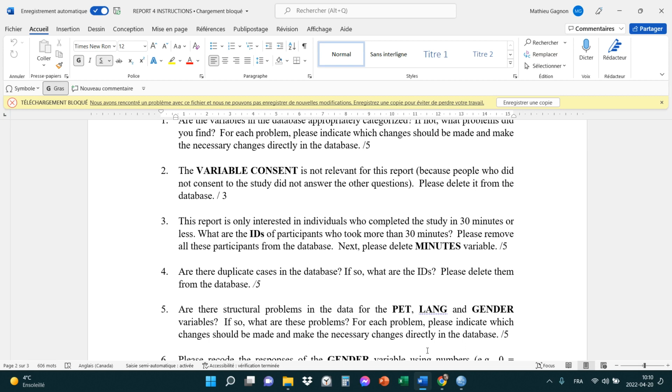So this report is only interested in individuals who completed the study in 30 minutes or less. What are the IDs of participants who took more than 30 minutes? You're going to want to write down in the report the IDs of the participants who took more than 30 minutes. And I'm asking you then to please remove all these participants from the database. That's something you would do directly in the database. And next, please delete the minutes variable after that. I'm asking you to do that directly in the database.